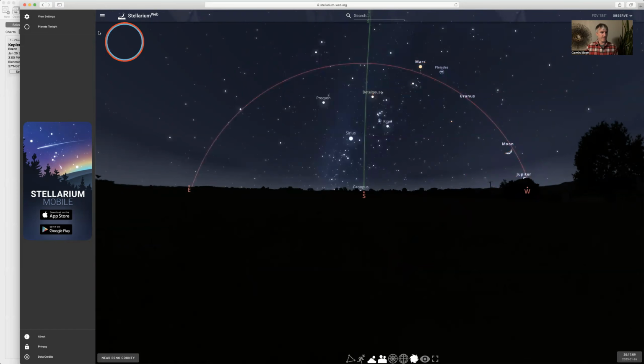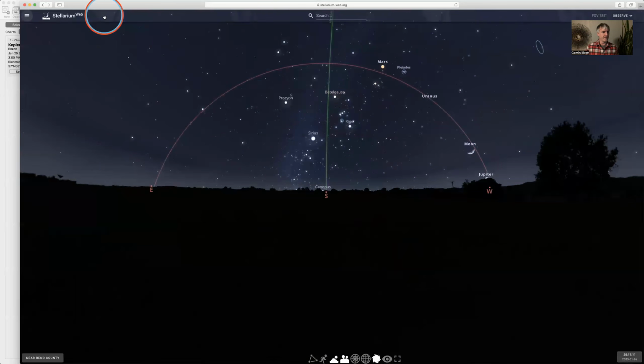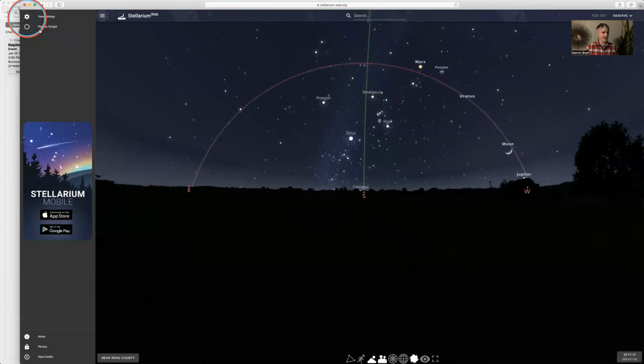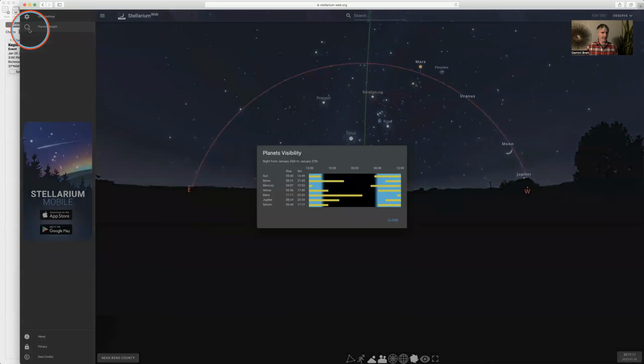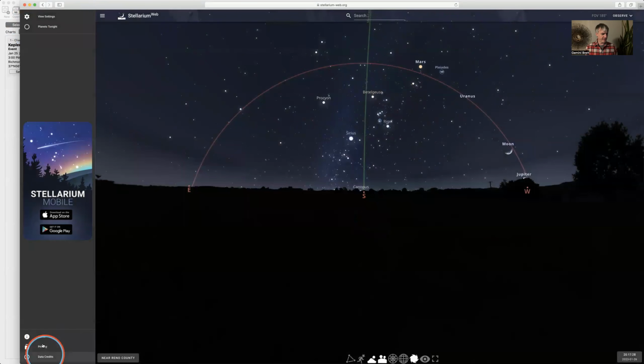Okay, so what's going on here? Maybe I need this menu. No, that just put this menu away. Planets tonight. Oh, that's cool. Shows me planet rising and setting time. Fun. Everything else over here doesn't seem like I would need. Oh, I do not live near Reno County.